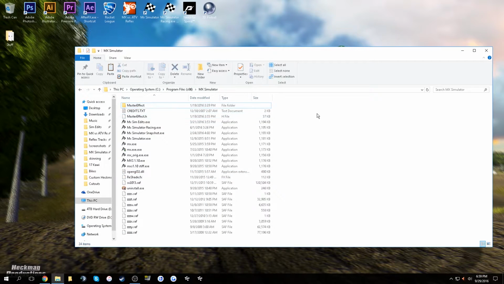Now in order to edit the effects and change them to your liking, you're going to need Notepad++.